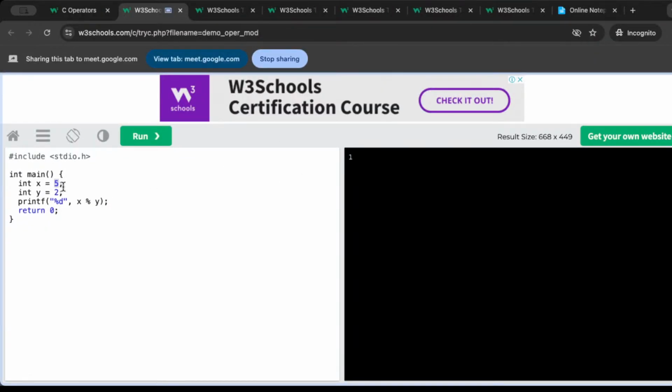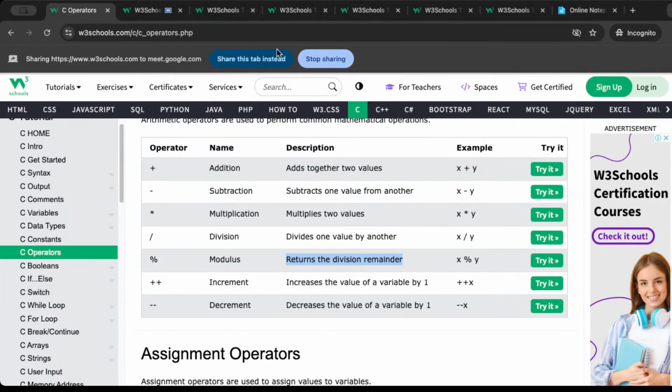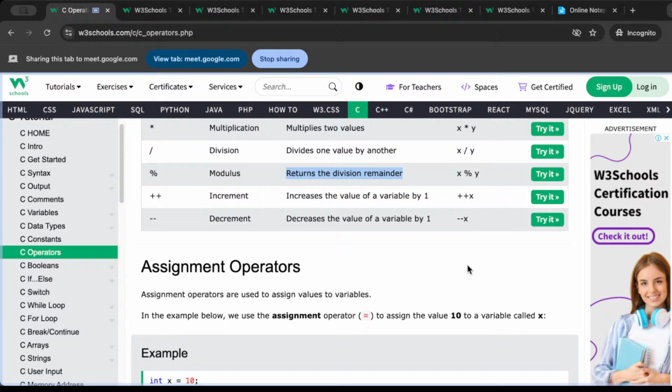Remainder, sorry. Remainder means when I divide 5 by 2, it will have 1 as the remainder. If I make it 12 and 5, what will be the remainder? 2. It will be 2. So this is what it does. It is not clear to me, please explain one more time.